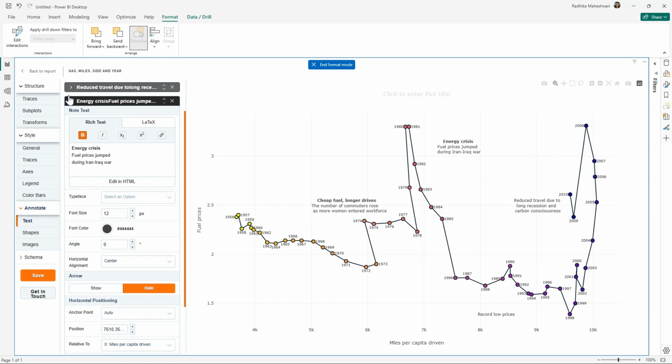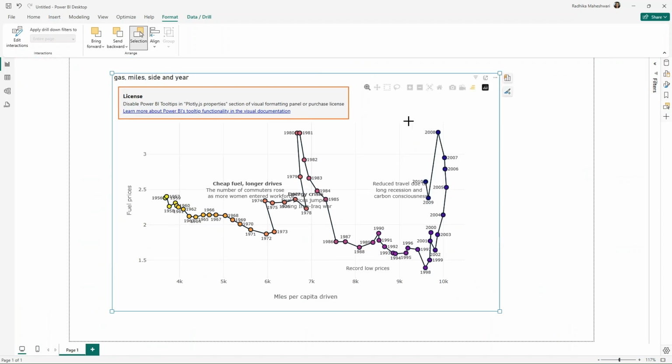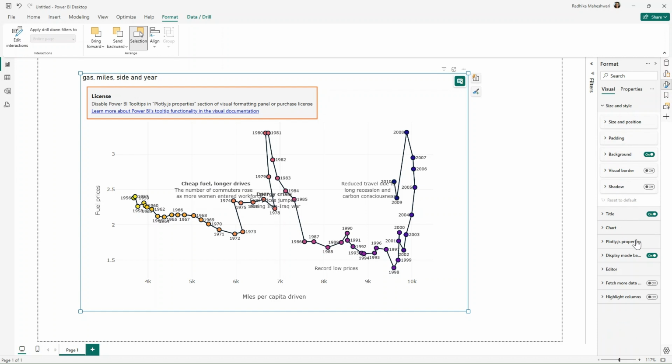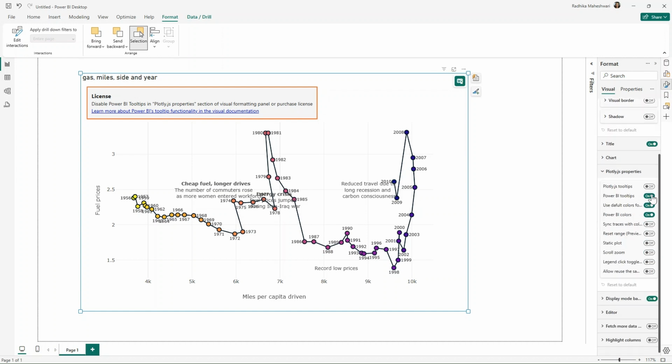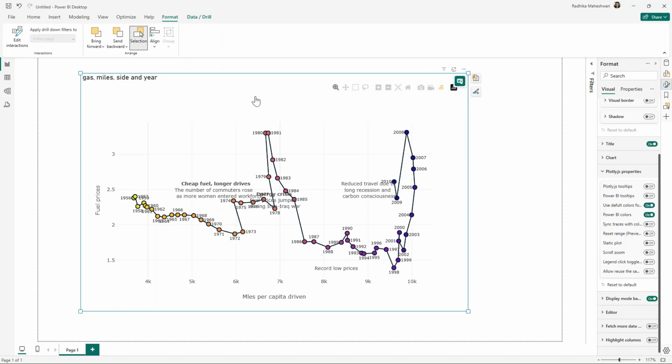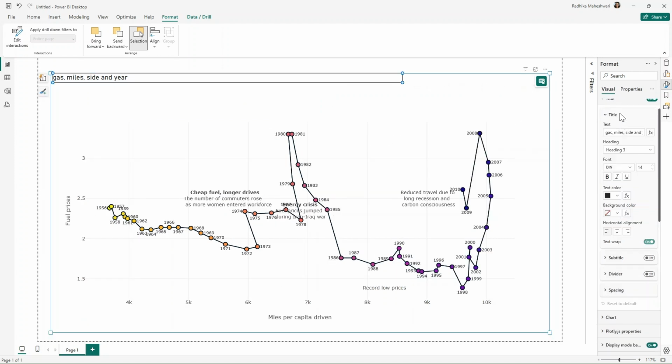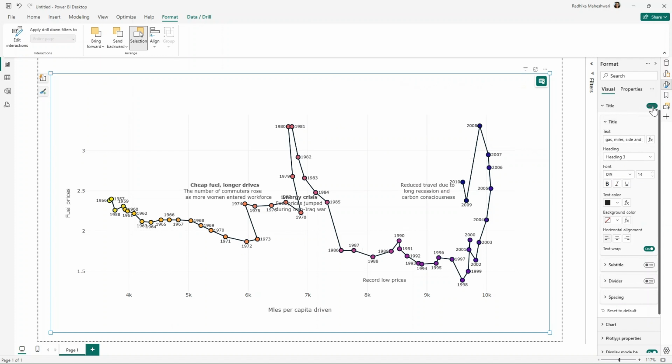Now we have added most of the stuff, so let's click save and see how that looks and go back to report. So we will get a warning over here of licensing. So let's go to our formatting pane, and in formatting pane I will go to plotly.js.properties and we can just turn off these Power BI tooltips so that the thing is gone. And now we don't want this title, so I will turn off the title.